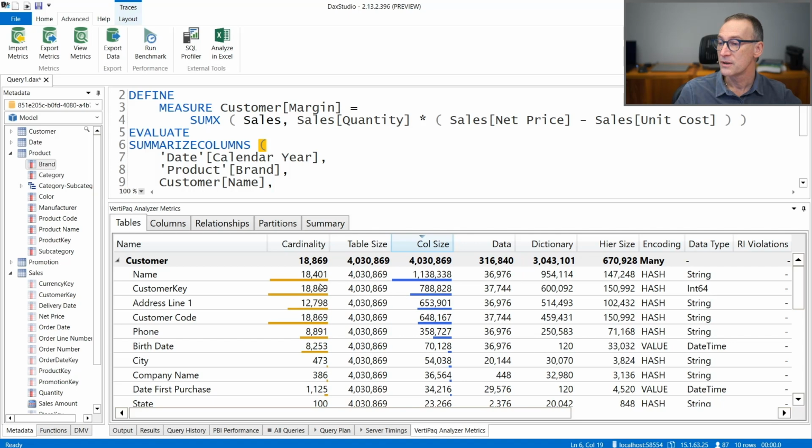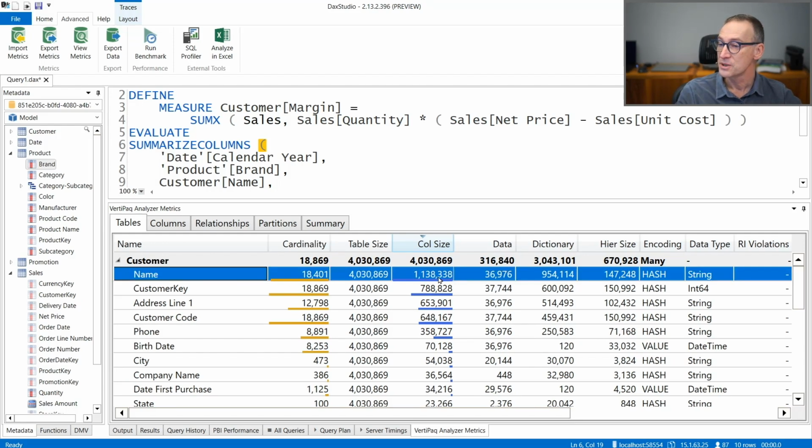You also have these small bars that give you an idea of the relative relevance in terms of size of each column, speaking about both cardinality and column size. So you quickly see that the name is using kind of a lot of space because it's a string, it has a very large cardinality, and it has both a large dictionary and not so large for the data, but the dictionary being a string is very large.